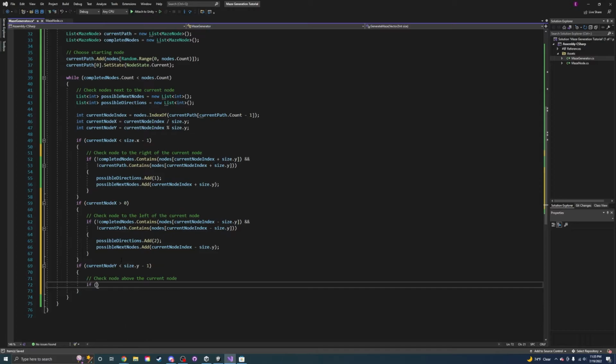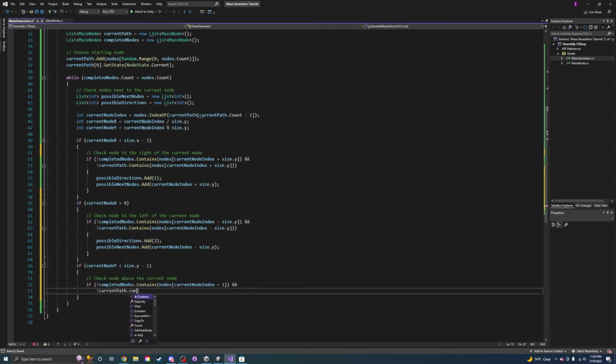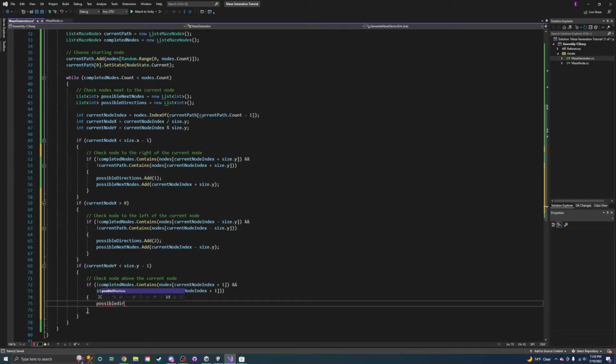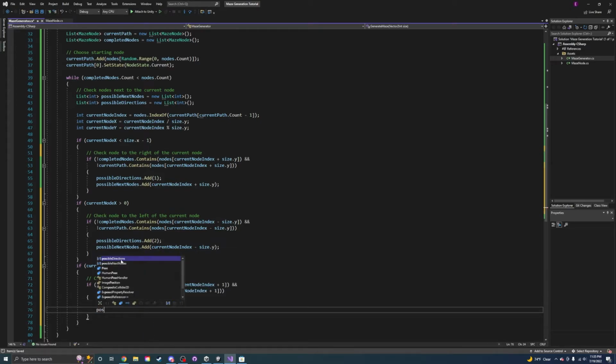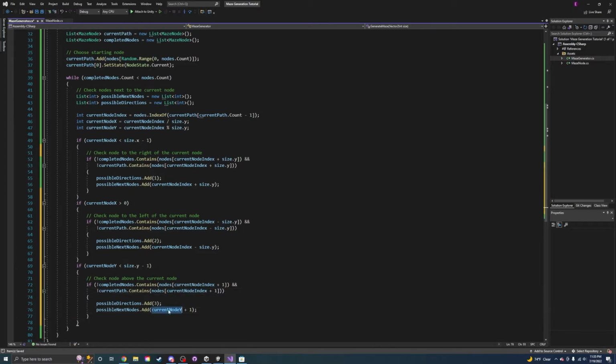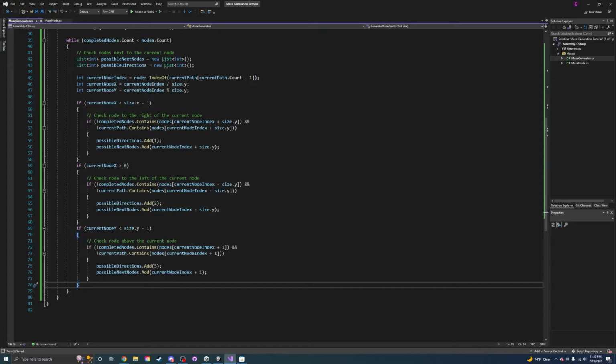So in here, we're going to say if not, well, basically the same thing again. So this time though, it is current node index plus 1. It's just going up. And not current path dot contains nodes current node index plus 1. And this one's just going to be possible directions dot add 3 and possible next nodes dot add current node index plus 1. Or, yeah, current node index. There we go. Okay, and now we just need one more, which is just below.